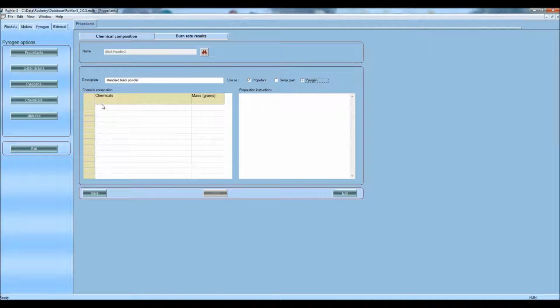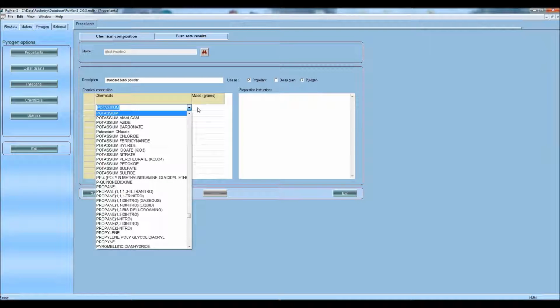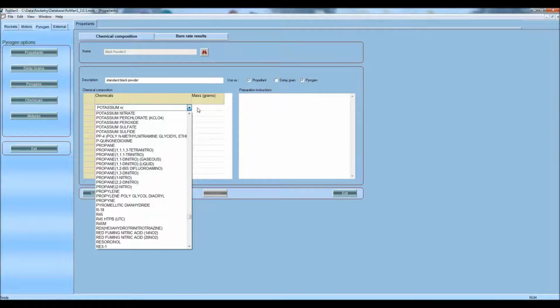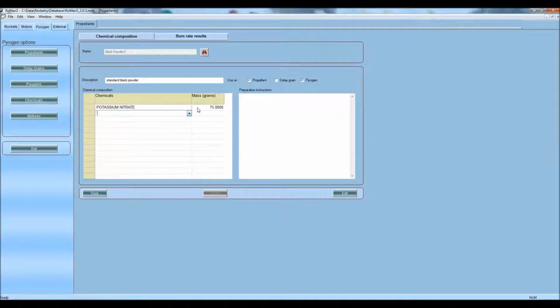Then go down to the chemicals grid and type in the chemicals you want to include. So it'll be potassium. Hit the F4 key or press on that tab to bring up the list. So potassium nitrate, 75%, charcoal, maple will do, I guess, 15, and sulfur is 10%. You can add in any instructions you want.